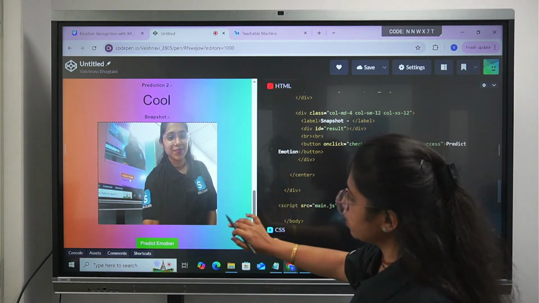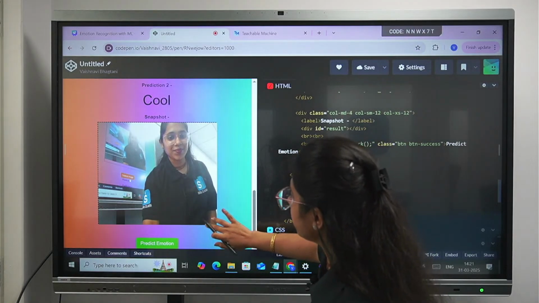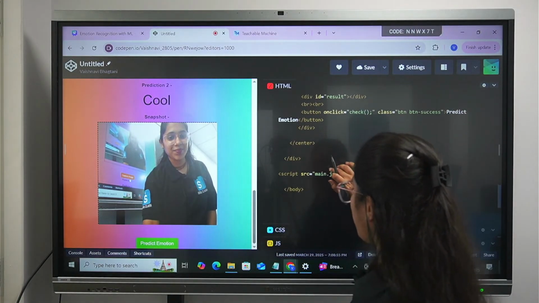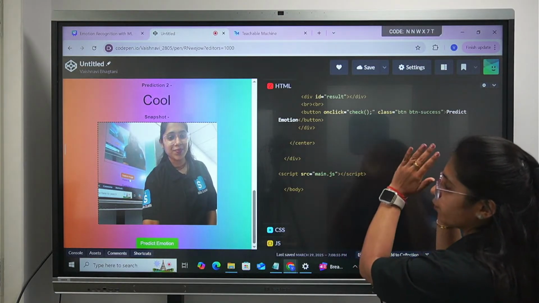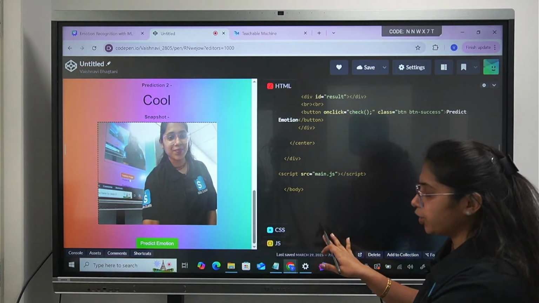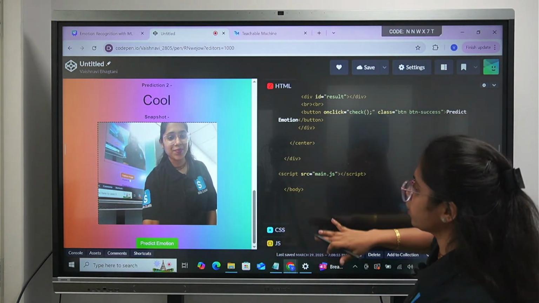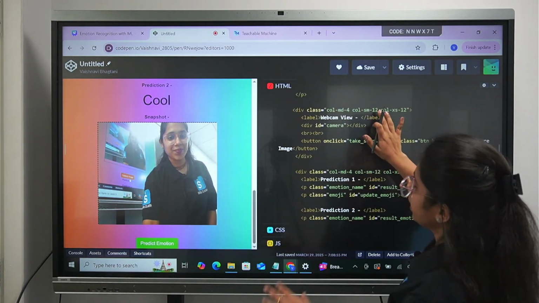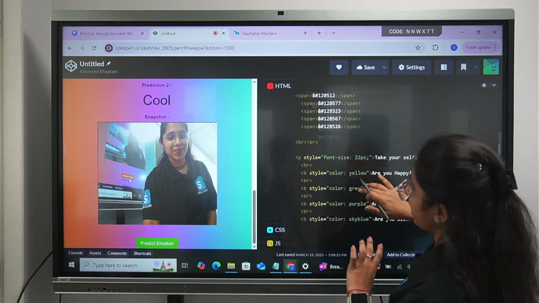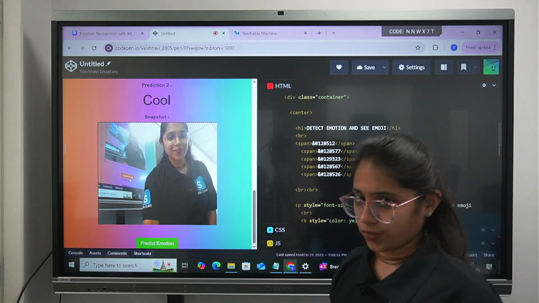Predict emotion. So the predict emotion button we have added here, right? Like this. Now I have also attached the main.javascript file with this, because here we have a JavaScript file, so that you have to link with it. Okay, so this is all the HTML. This is the basic structure that we have designed for our web application, right?